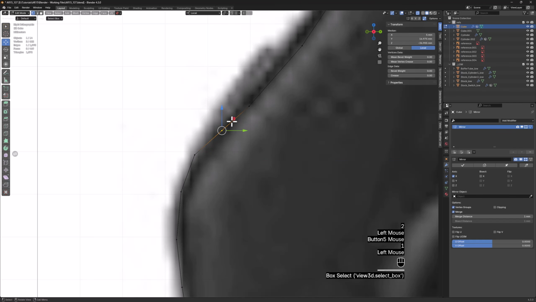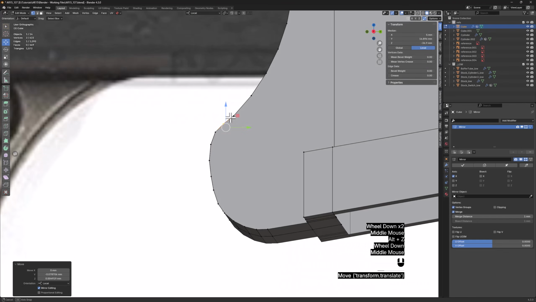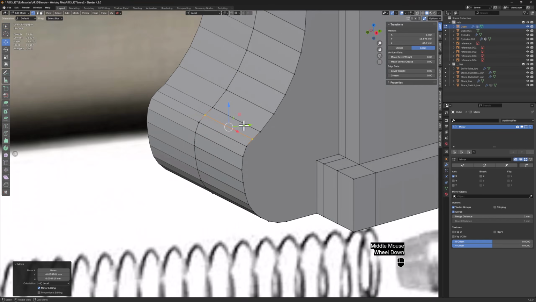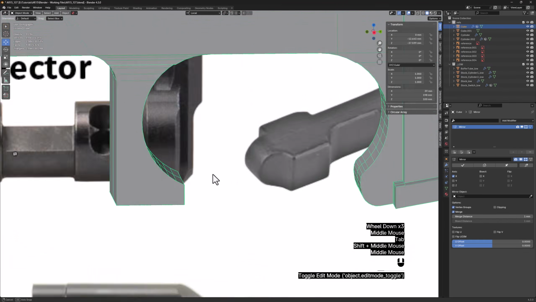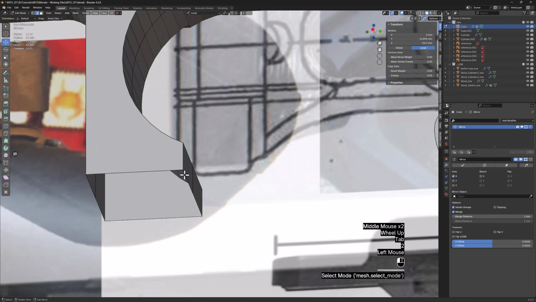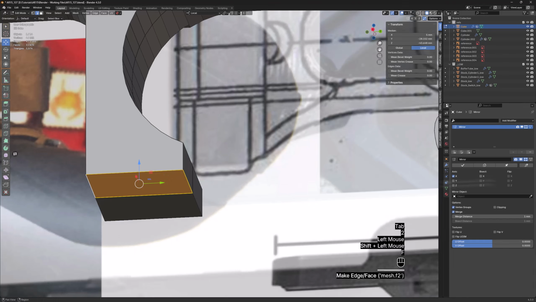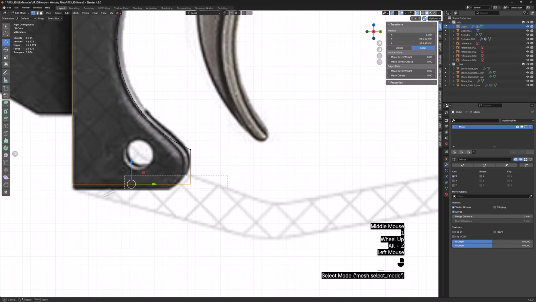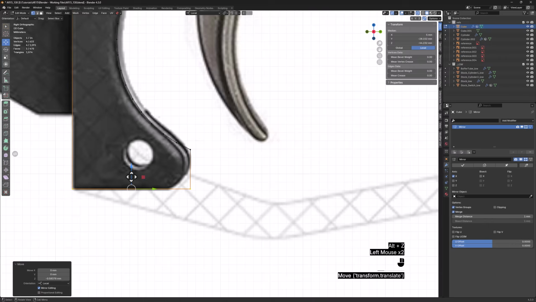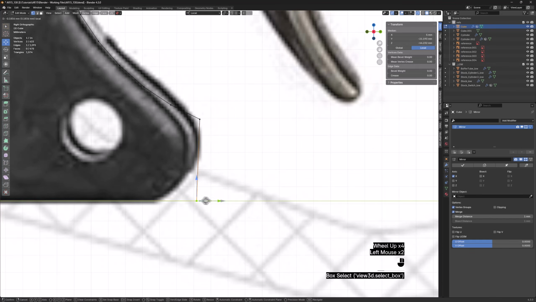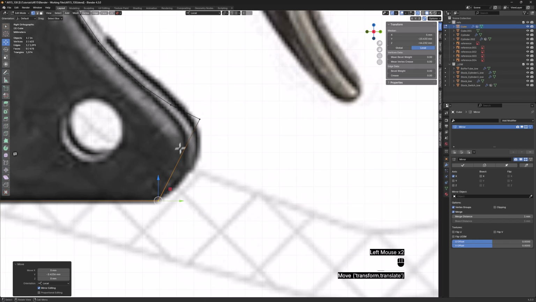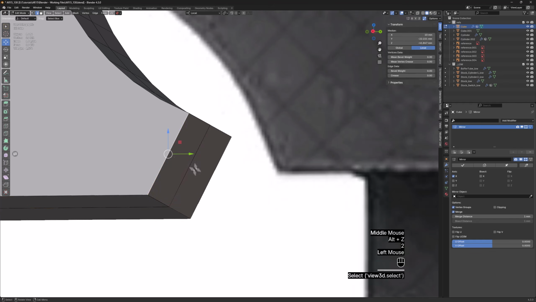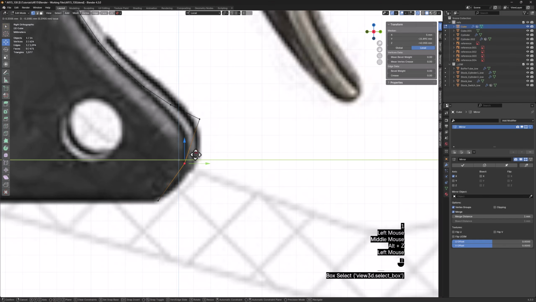I want to add another edge here too, just to make that more round. We don't want that to look like there's an obvious edge. It needs to be round. And let's fill that here. And then on that side, we have the same work to do. I'm going to bring that down a bit here. Reposition that. Go over to edge mode and also add an edge there in the center.